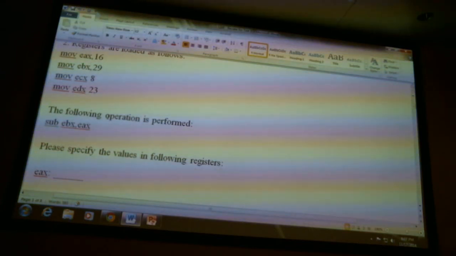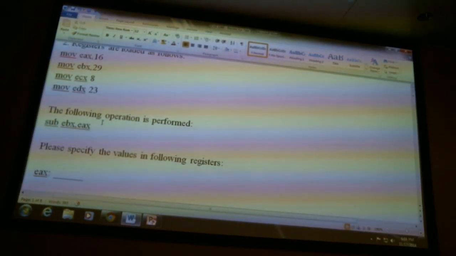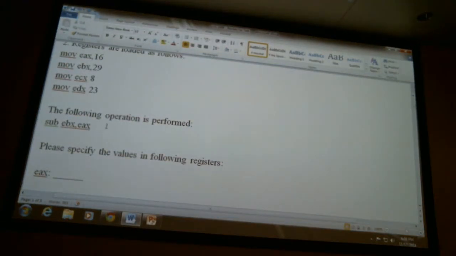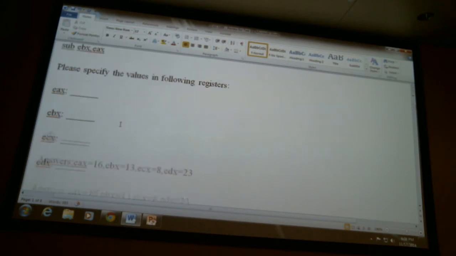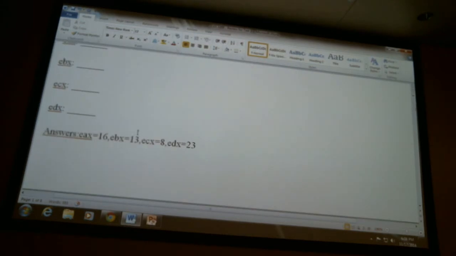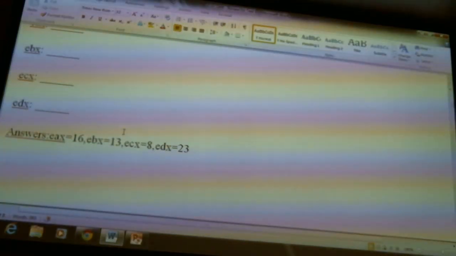How do you read your problem? You said you're subtracting EAX from EBX. Alright, so yeah, subtract. Right, so it'll be 29 minus 16, and then the result should be EBX is left with 13, and nothing changes in EAX, it'll be the same value. Alright, okay. So any other questions?